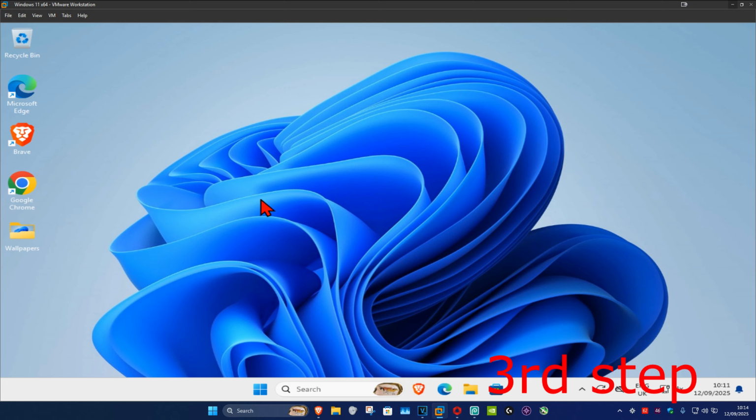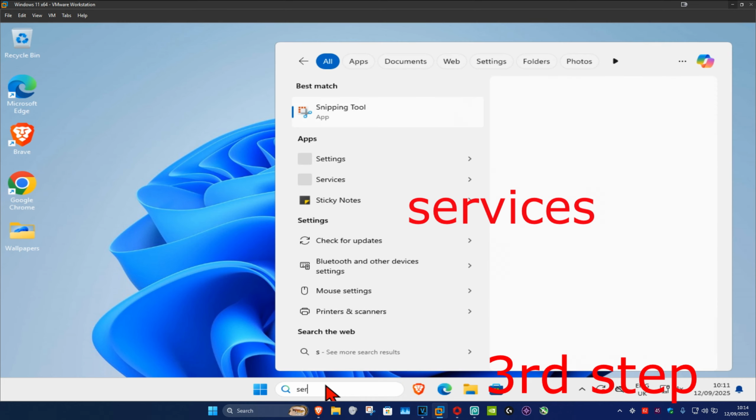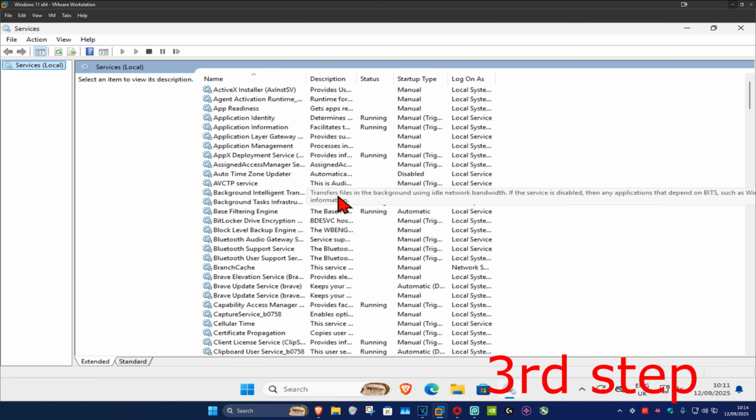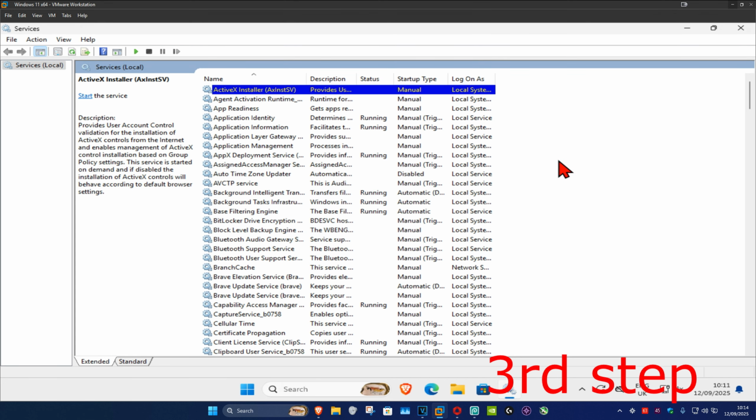For the next step, you want to head over to search and type in services. Click on it. And now once you're on this, you want to click on any service one time and then click on S on your keyboard.